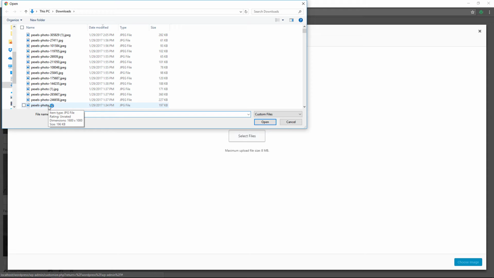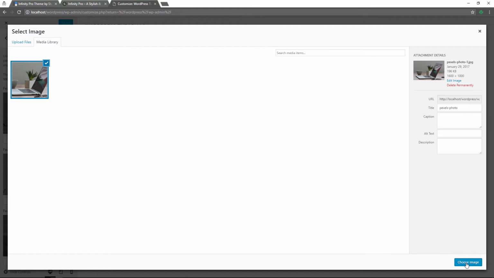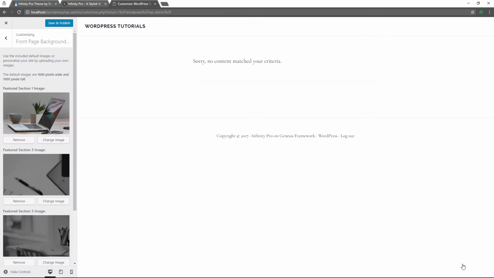All right, so remember it says you needed to have an image of the dimensions of 1600 pixels wide and 1000 pixels in terms of height. So I'm going to pick this first one here. I'm going to open it. And then I'm going to choose the image. You would want to make sure that you have the proper title and the alt text, which is important for SEO. And if you want to put a description, you can put a description there. Since this is just a demo, I'm just going to copy the default information that came with the image itself. So choose image.